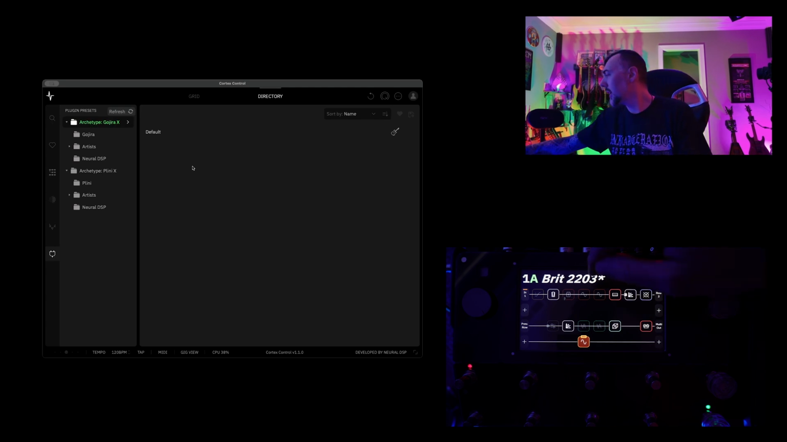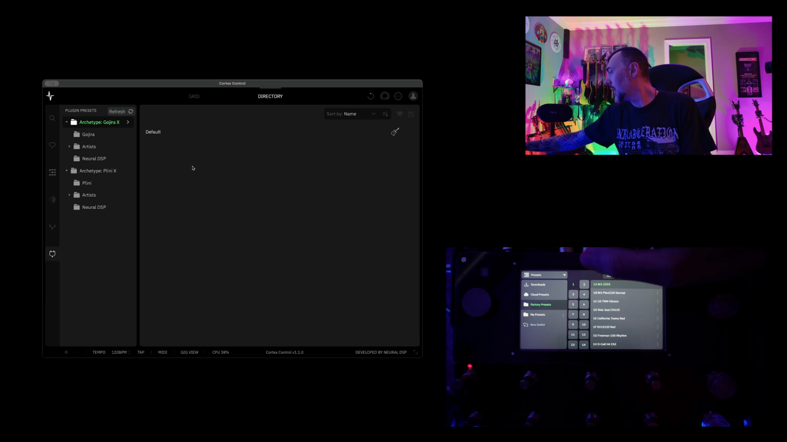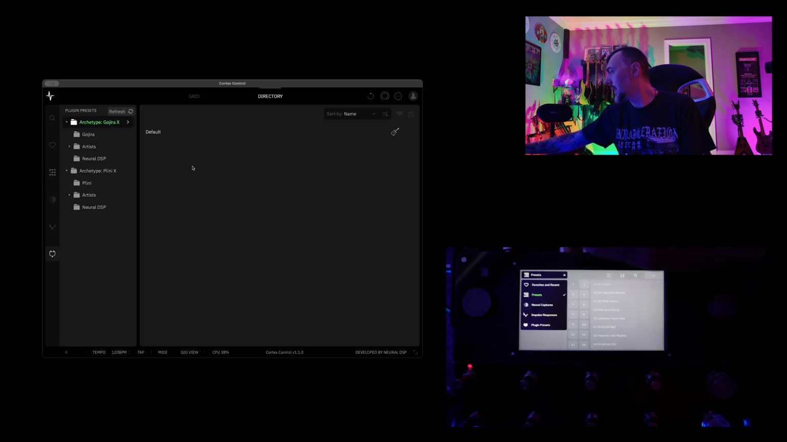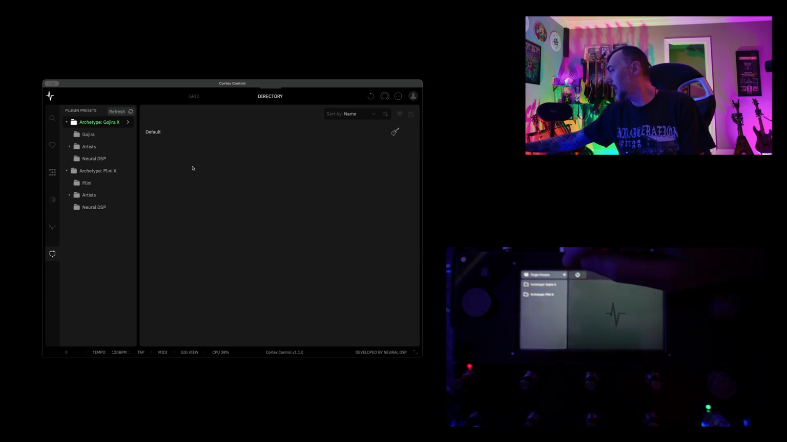Let's go ahead and step over here again, for continuity's sake, to the Quad Cortex. What I just did here is I tapped on the name of the preset to get me to the presets menu, okay? Now, if I go up here to the top and tap presets, you see if I look a little bit further down, there's plugin presets. We're gonna go ahead and tap that. And now you will see, without locks or anything else, the Gojira X and Plenty X presets are available here.